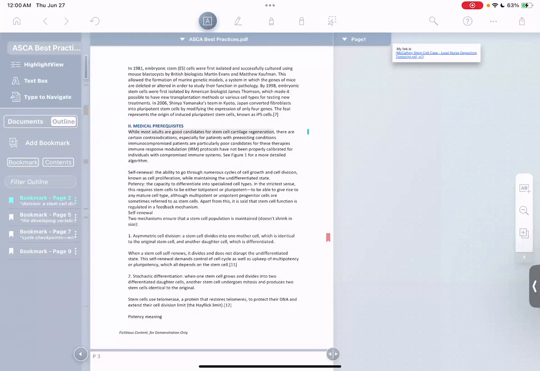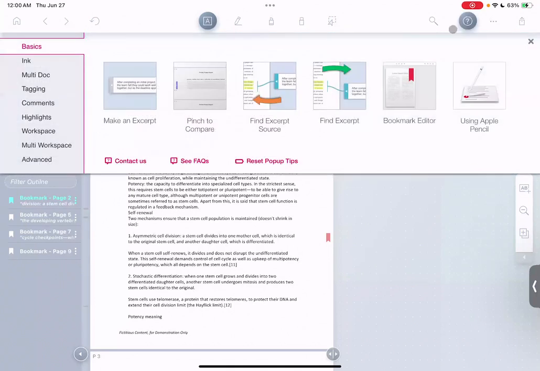If you don't already know, you can always contact our customer support just by clicking the little question button here and clicking on Contact Us. And you can also just contact support@liquidtext.net.